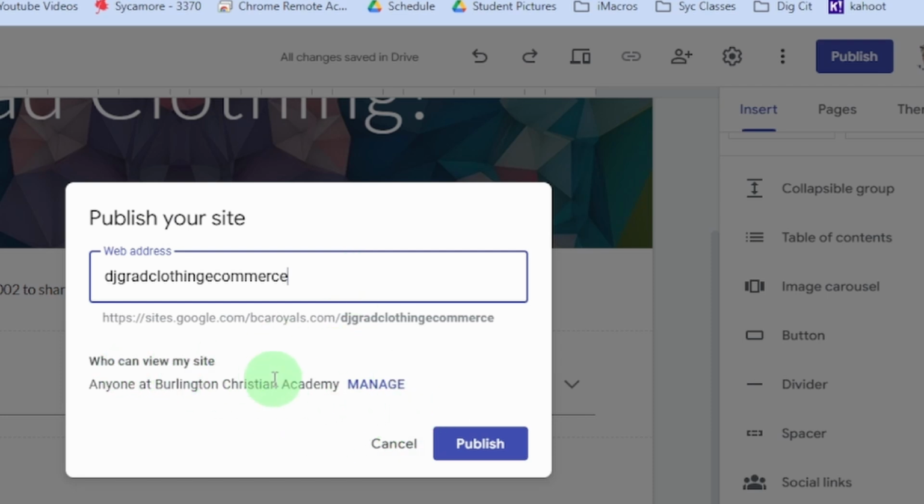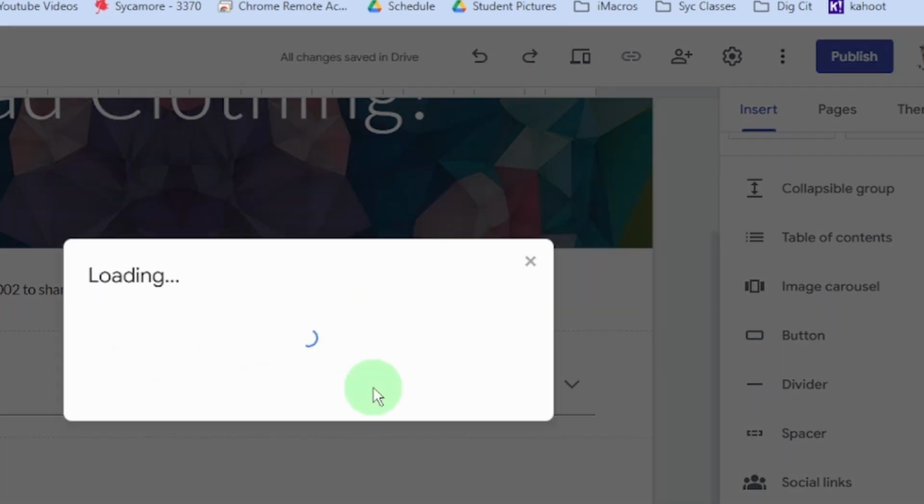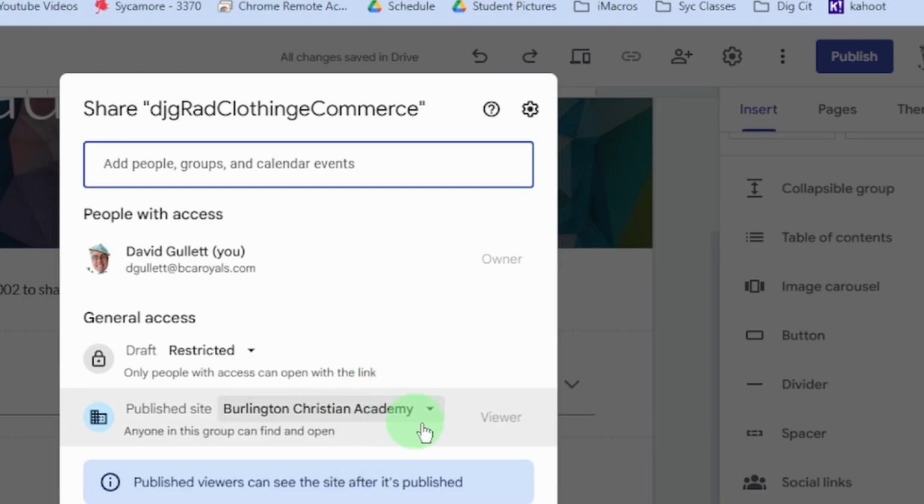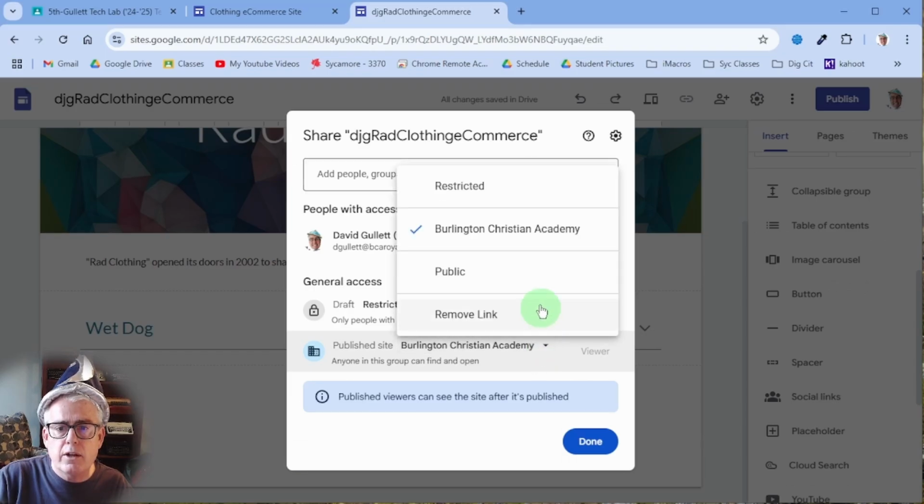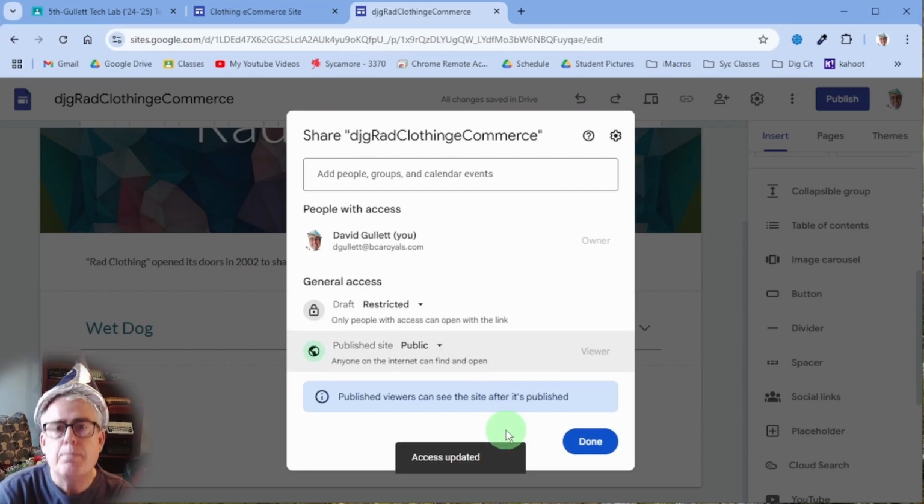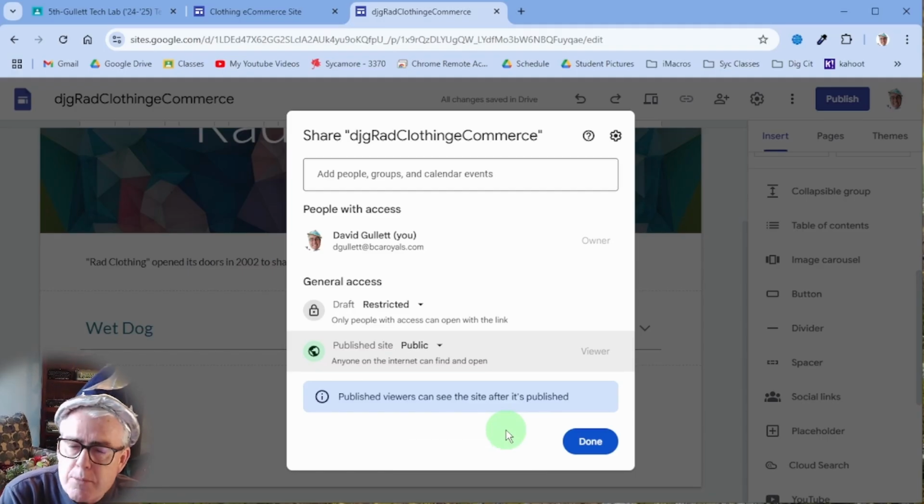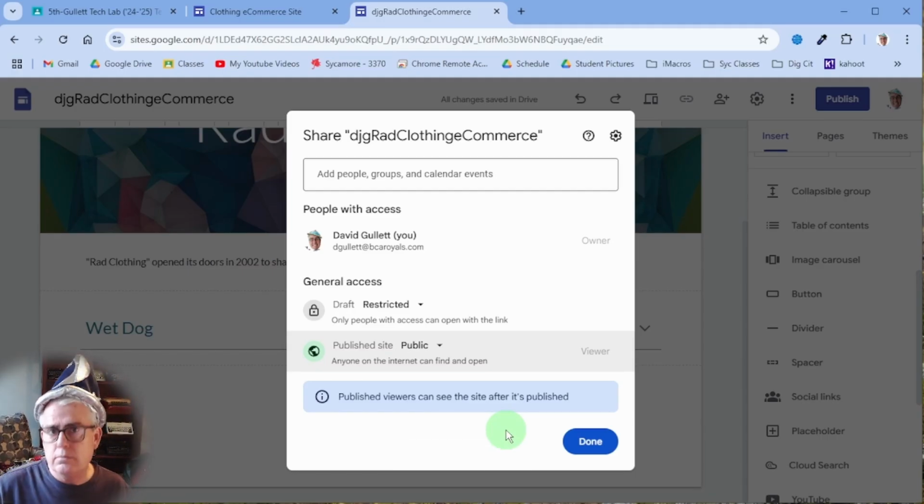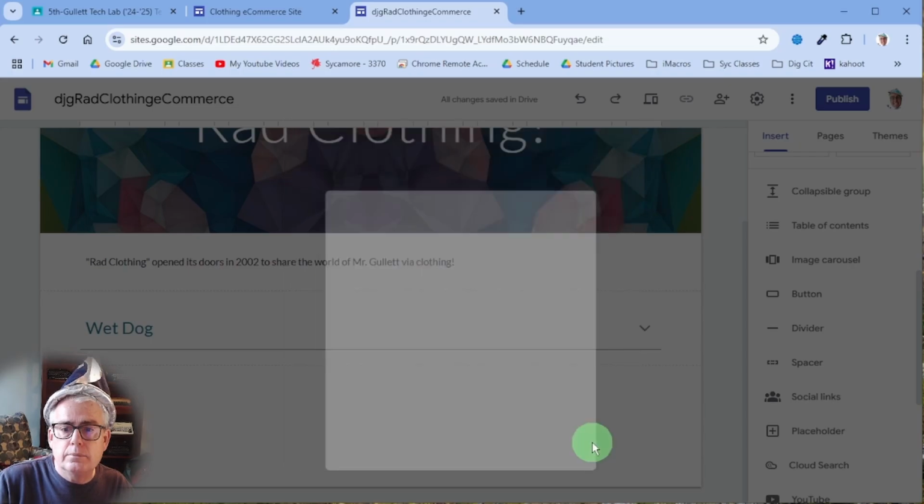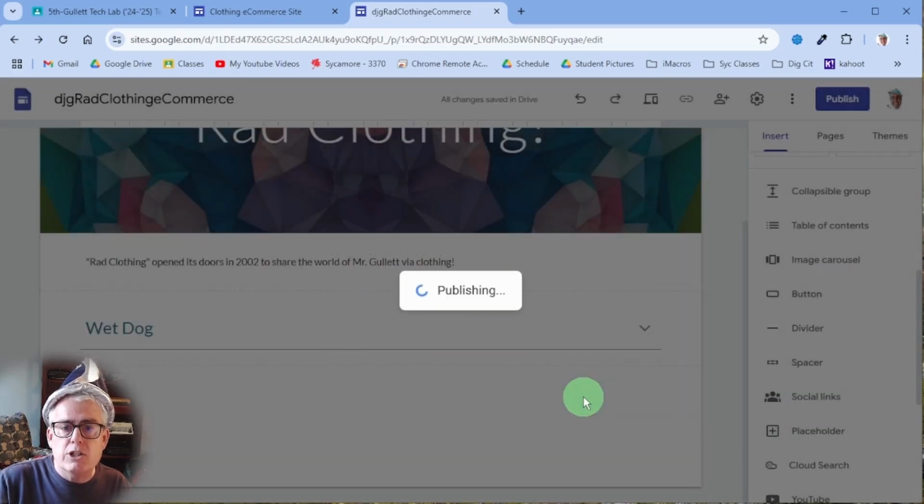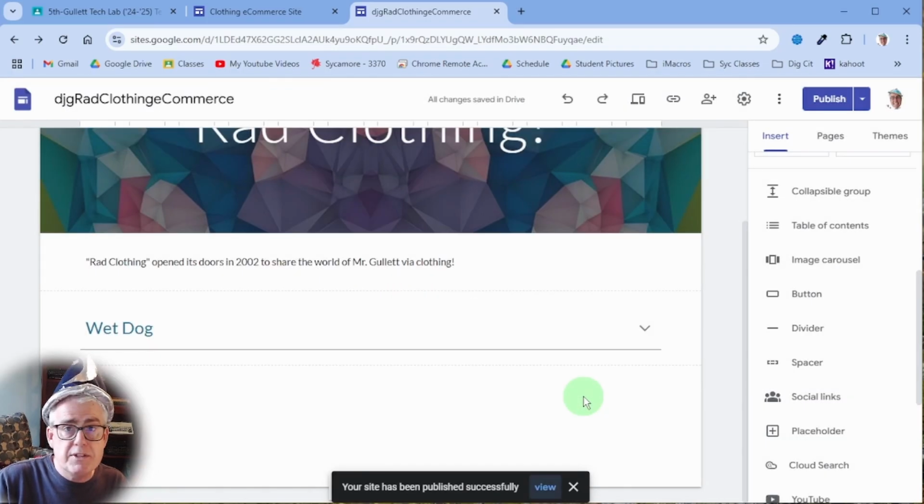Oh, who can view my site? There we go. Manage. You can go ahead and click down here, public. I want you to have it be public because I want your parents to be able to go look at it. I'm not too concerned about someone finding it and doing anything because I'm not quite sure how they'd find it. It's not searchable on the web. So there we go. We click done. And then we click publish. Okay, so now the site's published.